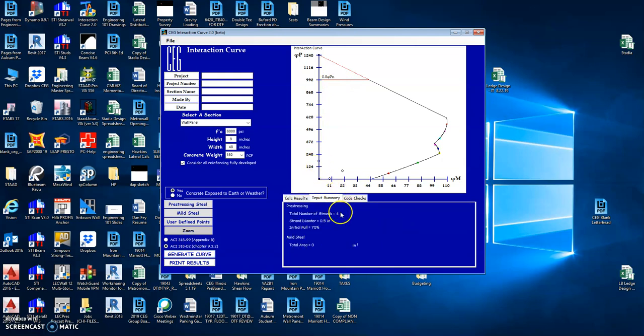Input summary, you can click here and it will show you what you input, to make sure that looks correct. And code checks provide you checks for a minimum steel area, maximum steel area, and average pre-stressing. These are all code requirements, so it's up to you to determine if you have enough. You can do either minimum area of mild steel, which is one requirement, or you can do minimum pre-stressing. Here we meet minimum pre-stressing, so we're okay.